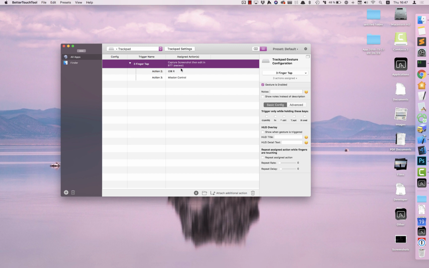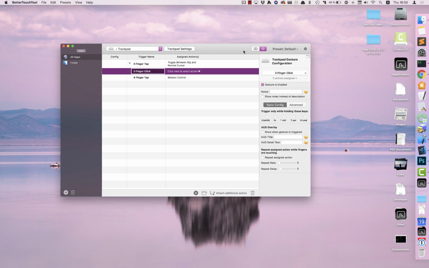So for the three-finger tap, we have capture screenshot, then we have the shortcut assigned and Mission Control. It doesn't make sense like this. It was just an example. Even in the list view, we have the sidebar for the configuration.